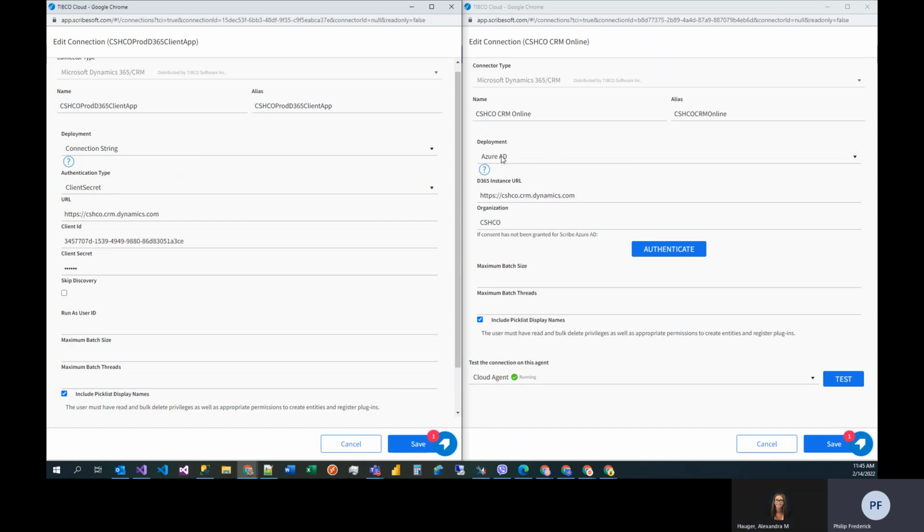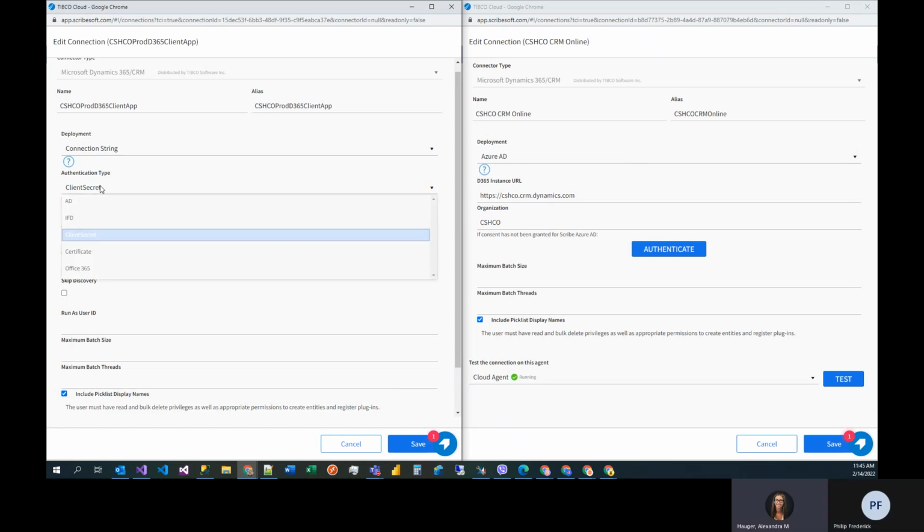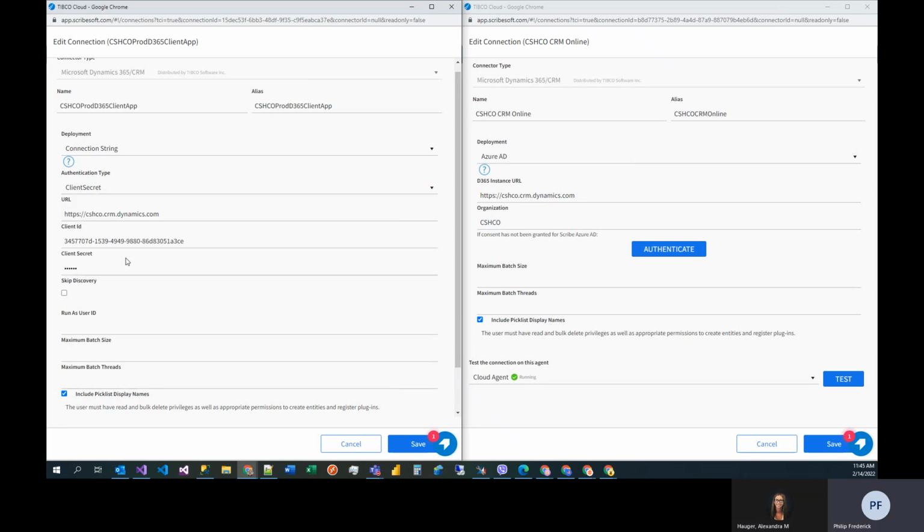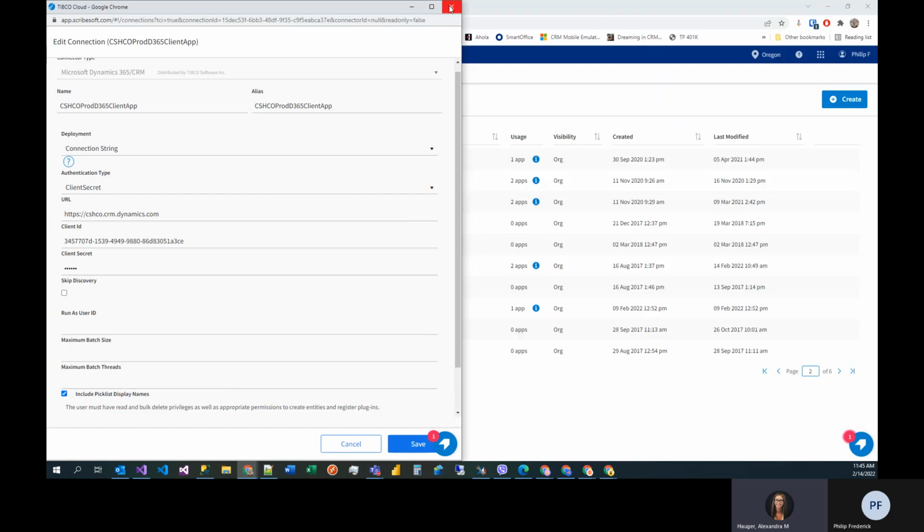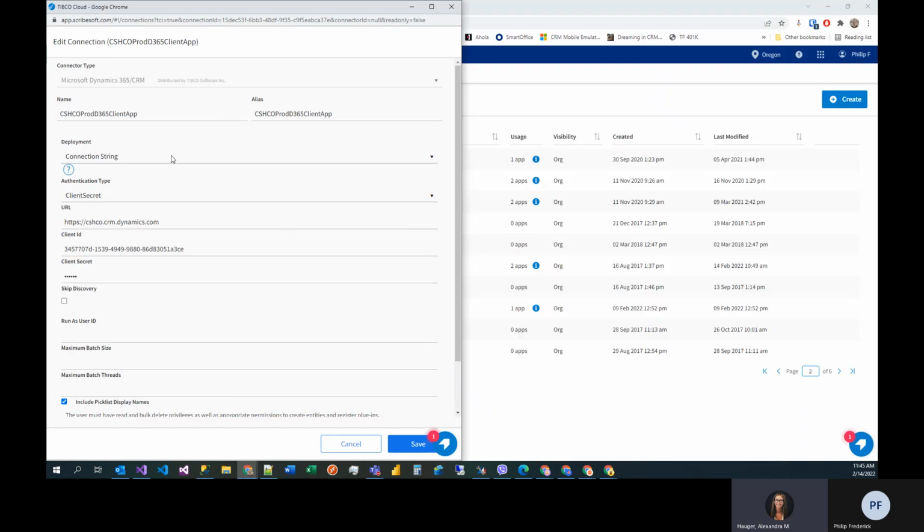The old one is Azure AD, and that I think is authenticated through a username and password potentially. And then what I did was I created one with the deployment type of connection string, and the authentication type. So within connection string deployment, you have different authentication types, and the one that I needed was the client secret one. So that's how you would do it in the future if you wanted to create a separate connector. So updating it is going to be really simple, thankfully. Perfect. Awesome. Well, that's pretty straightforward.